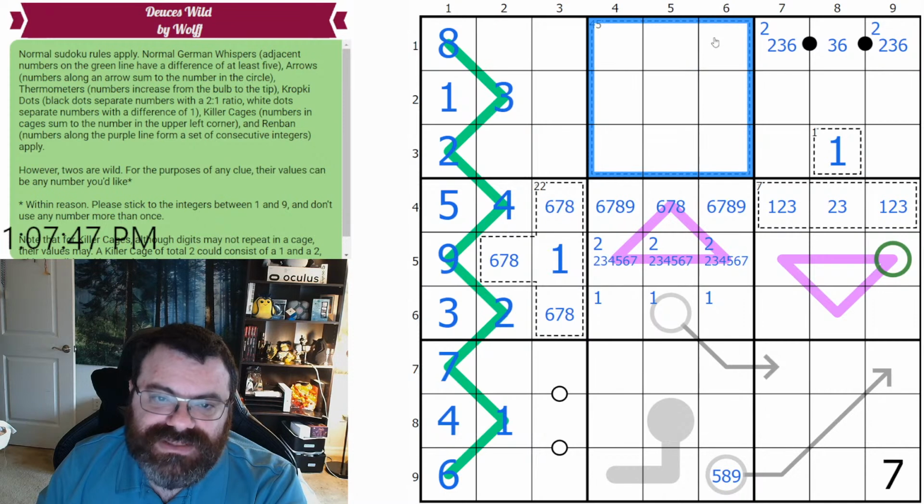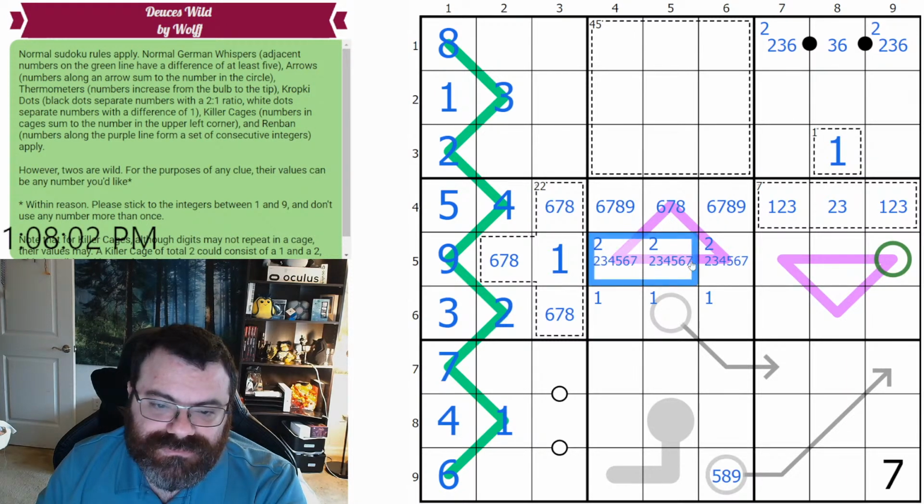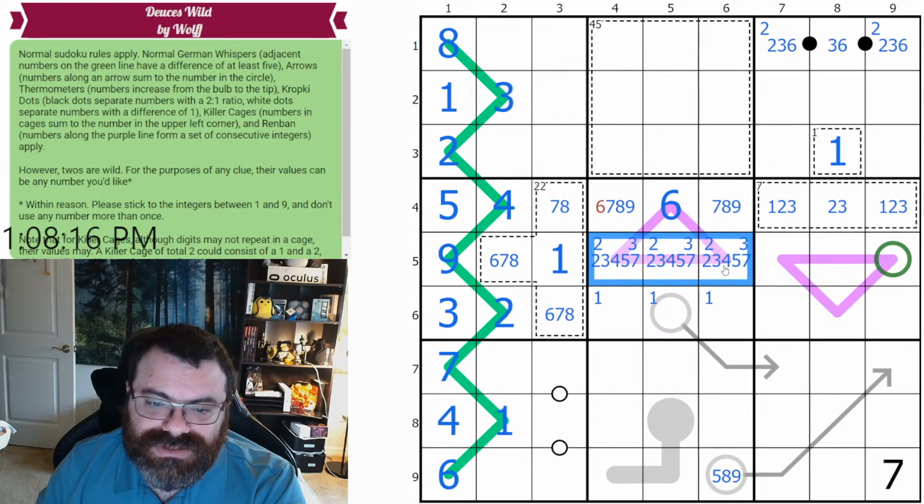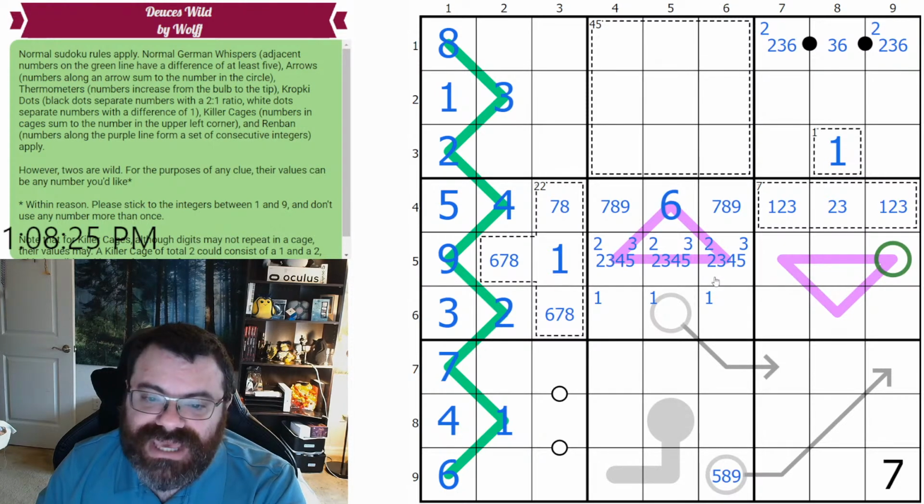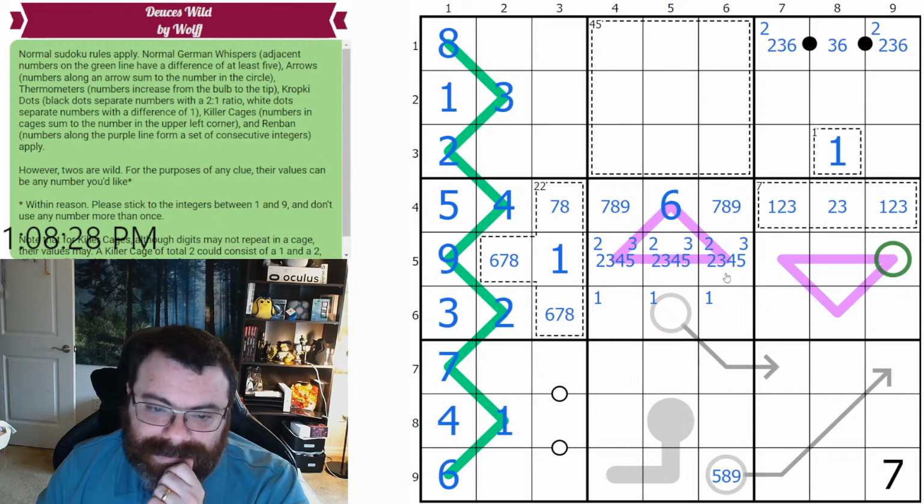From the very start, we've said that the 2 that actually is a 2 goes in this 45 cage. 3 is on this Renban, so we have to do 3, 4, 5, 6. This is a 6. There's no 7 on here. I don't know what the 2 becomes, though. Oh, the 2 can't be a 3. Oh, no, yeah, that's fine. There's 3s on here already.